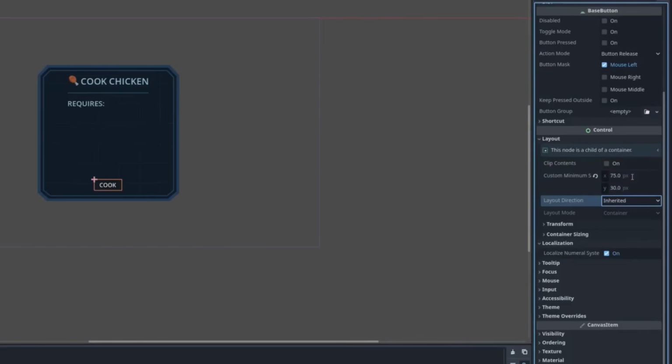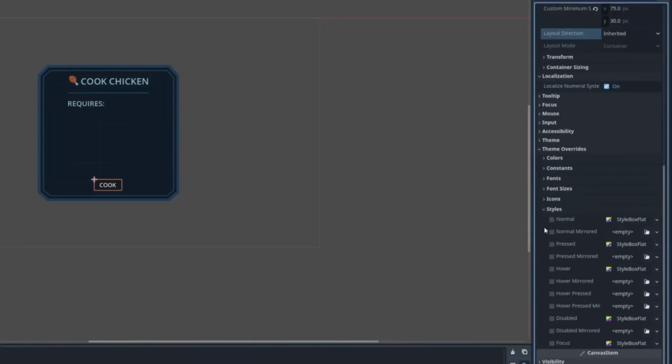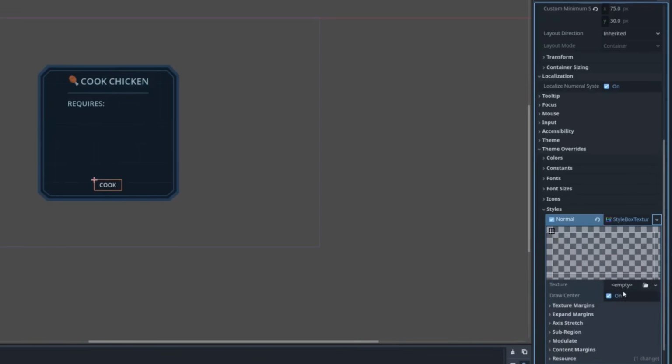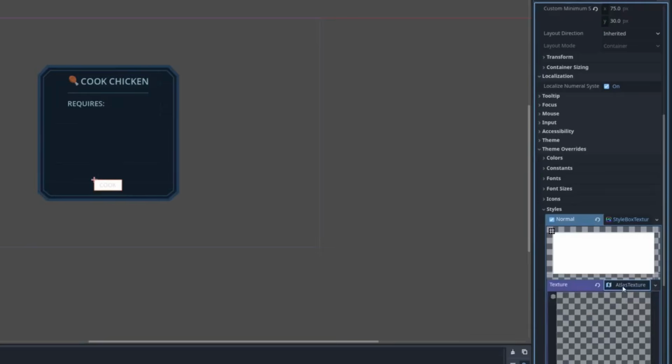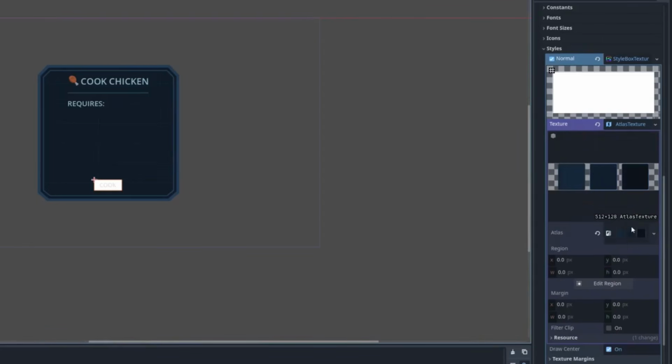All right, so now let's configure the buttons atlas. And this, again, will be under the theme overrides and styles. So you can see there's actually several different ones that you can change. But like I said, we're going to focus on really just 3. We'll do new style box texture. And then under texture, we're going to set this to an atlas texture. And then click that to expand it. And now we'll drop this in here.